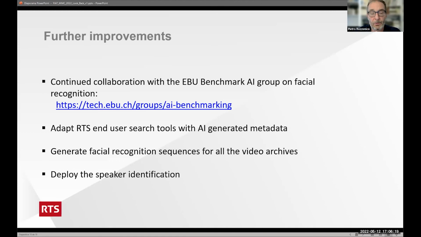We have also one of the challenges to generate the facial recognition sequences, or labeling, for all the video archive in order to enrich all their content. And finally, we are now working on the implementation of the speaker identification, already available in the pipeline, in order to enrich the metadata, especially for the audio. And so that's all. Thank you very much for listening.